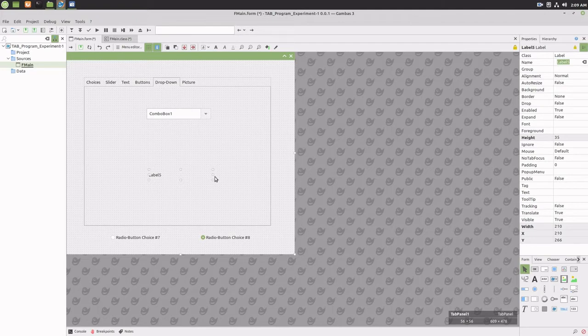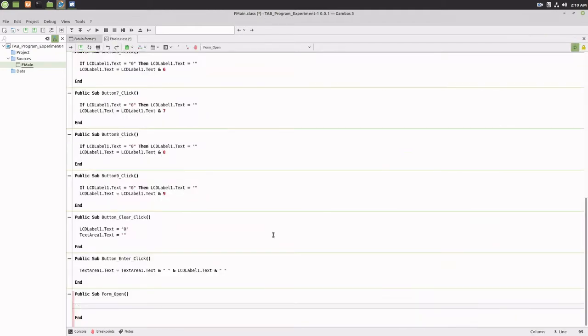Items within a combo box drop-down list must be added or changed through code. So now we will be adding some program code to add items to or populate the list of options within the combo box. To do this, double-click on an unused area on the FMain form, which will bring up the public sub form open code block. This is the code that executes when the program first loads, so this is the point where we will be setting up the items in the combo box.